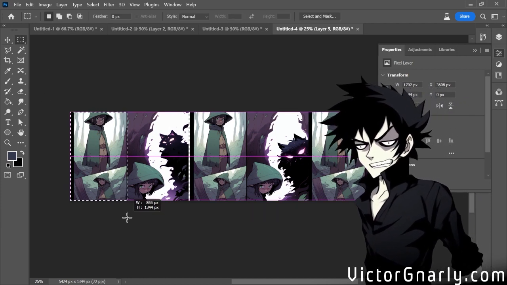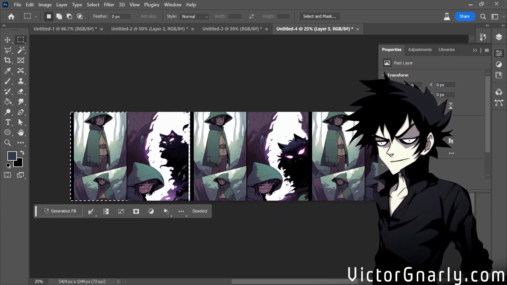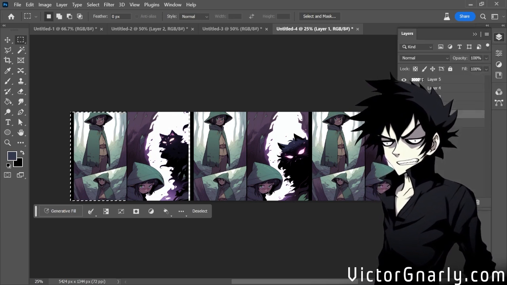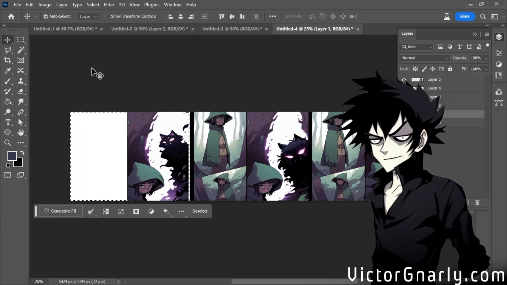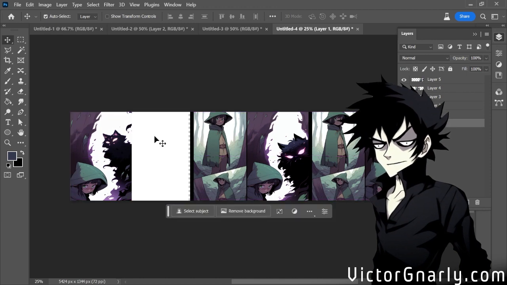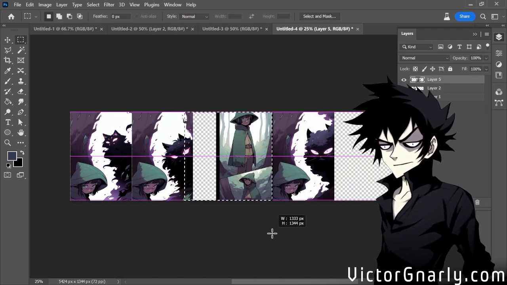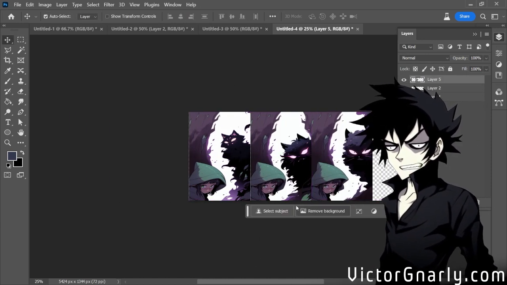So I'll go ahead and highlight and delete everything that we do not need, this one here, because they're redundant. Give them a believable border.